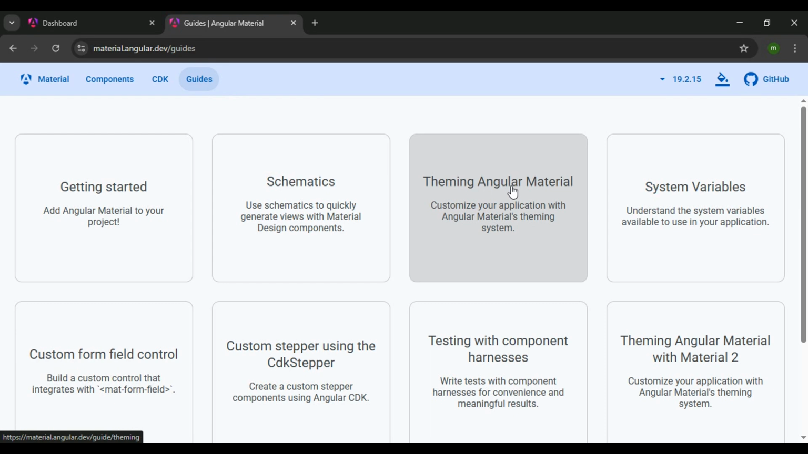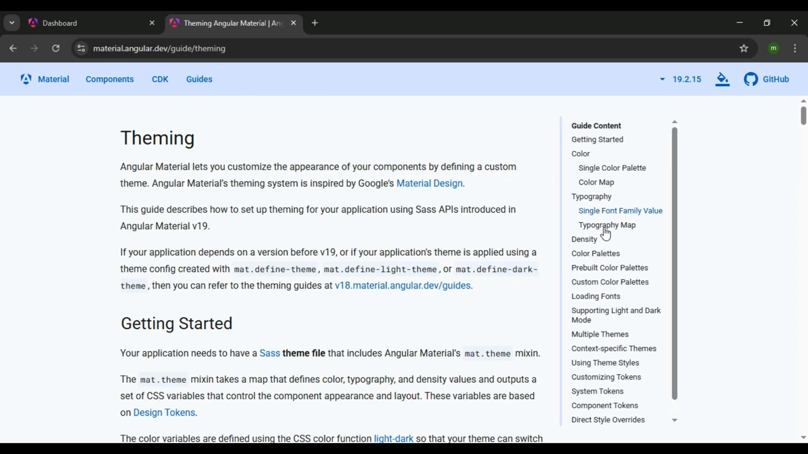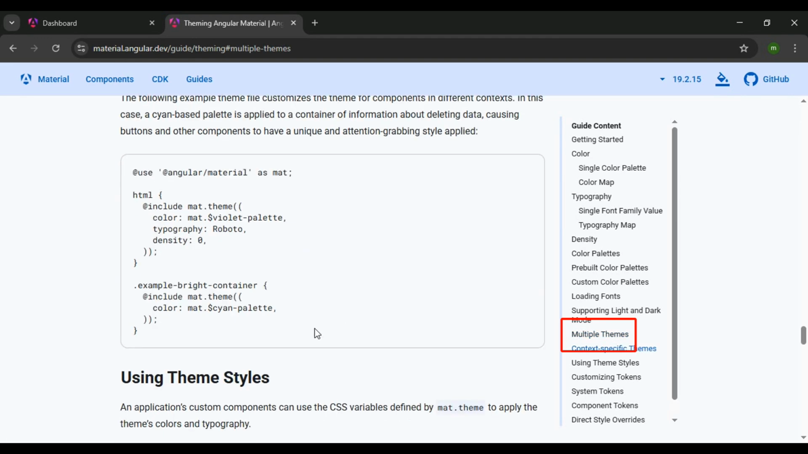then under the theming Angular material, then select multiple themes over here on the right. Then here they have an example on how we could add multiple themes. We're already doing something like this. We're adding a theme using the theme mixin to our HTML, but here they're adding another one and adding it to a class, and that's what we'll do. I'll copy this example they have here.